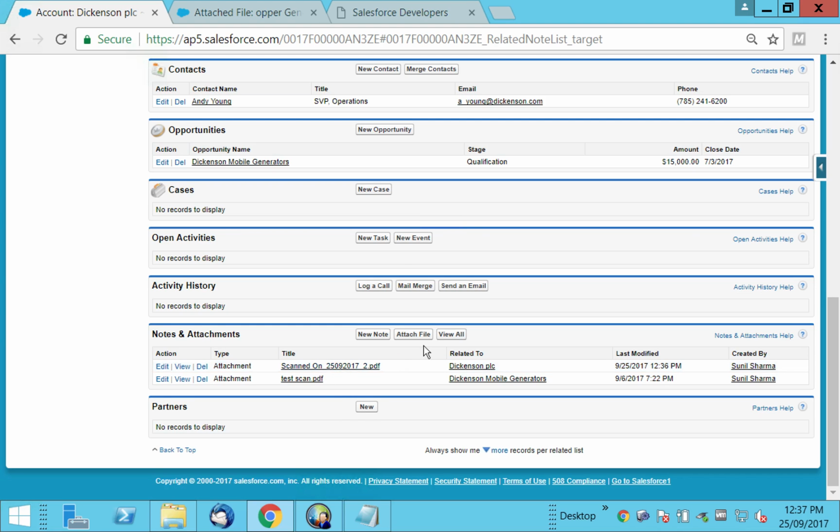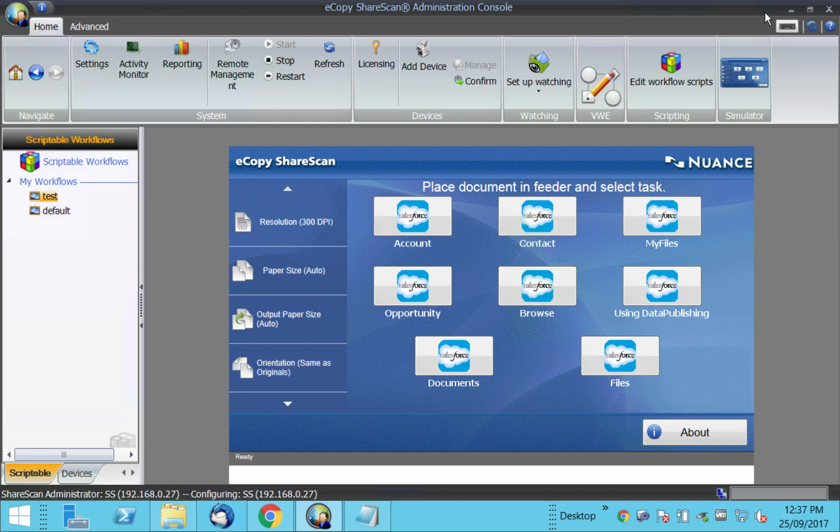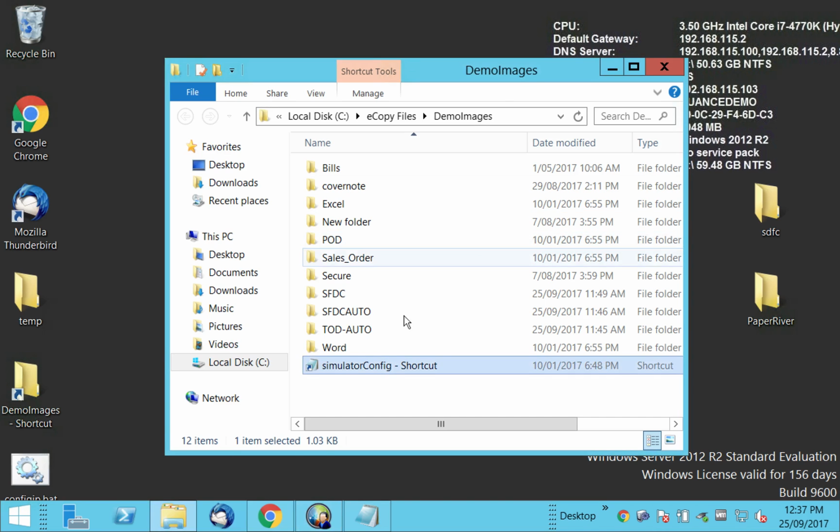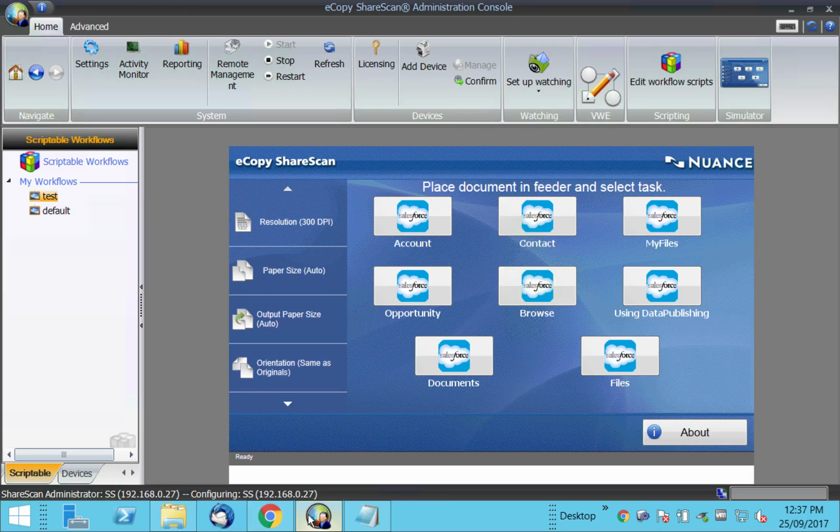So yep, those are a couple of different ways that we can scan to salesforce.com. We can create multiple profiles. We can use data publishing. I've told you about what you need to do to be able to scan to salesforce.com.